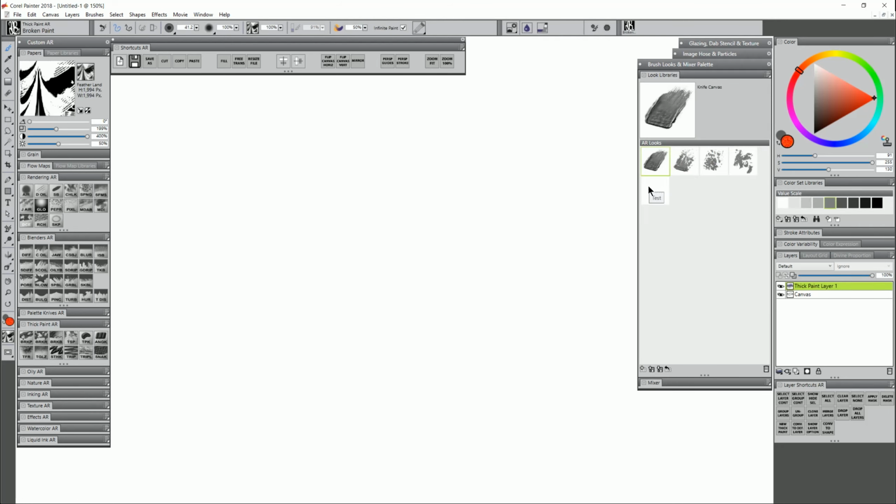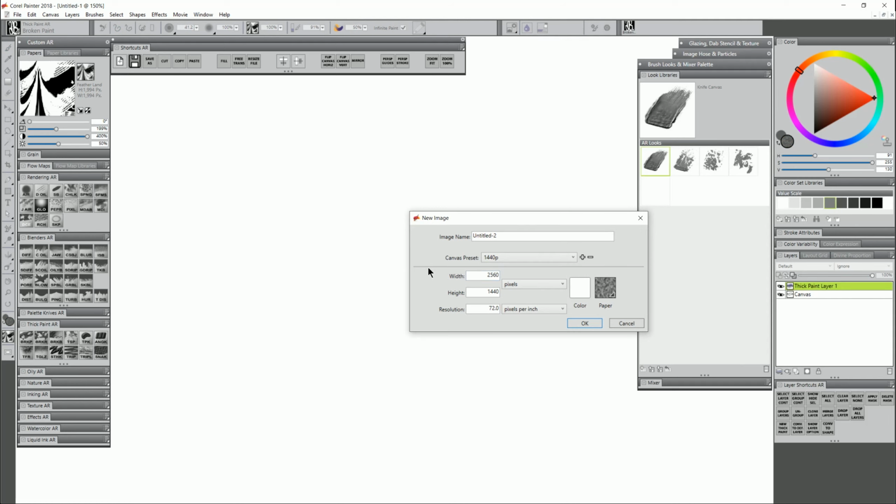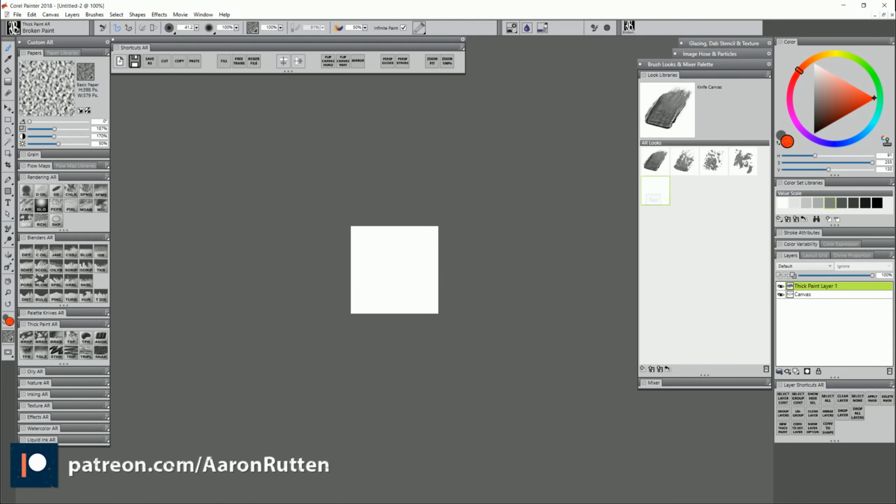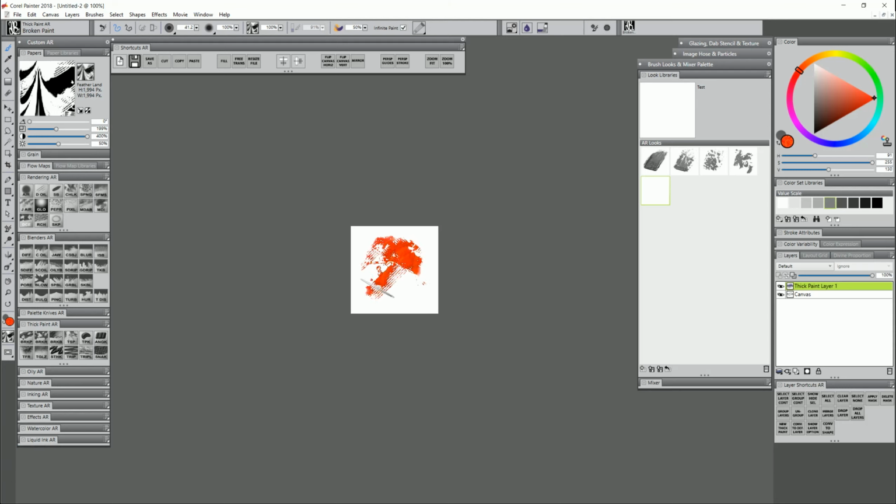Now the look's going to appear here, but it's blank because I haven't drawn a custom preview of it. In order to create a custom icon, we will go to New. We'll make a 200 by 200 pixel canvas. We'll make sure that we've selected our look so that we're using that to paint with. And we'll just paint in our look right here like this. So maybe this is going to be our little brush preview of how we might use this brush.